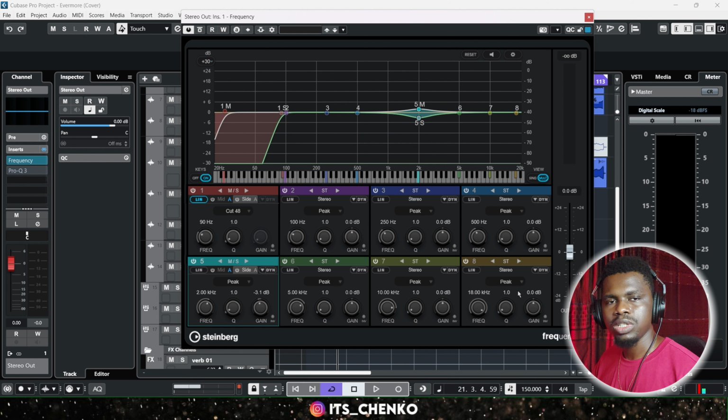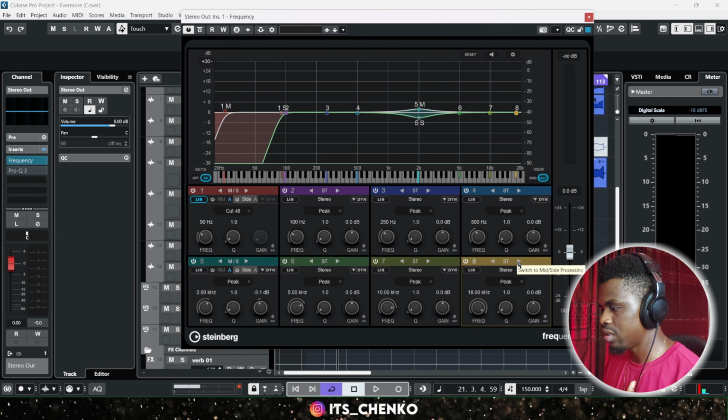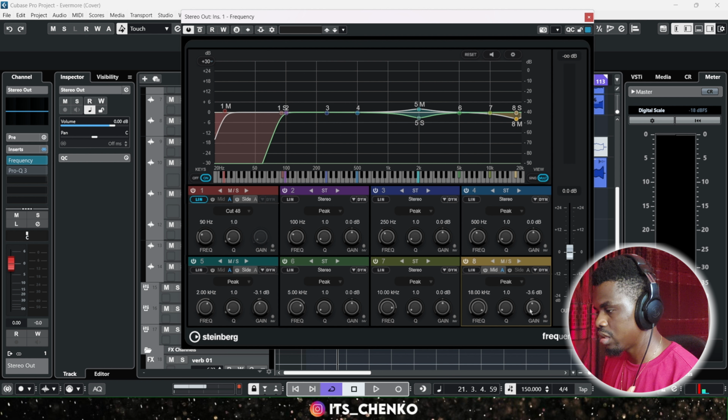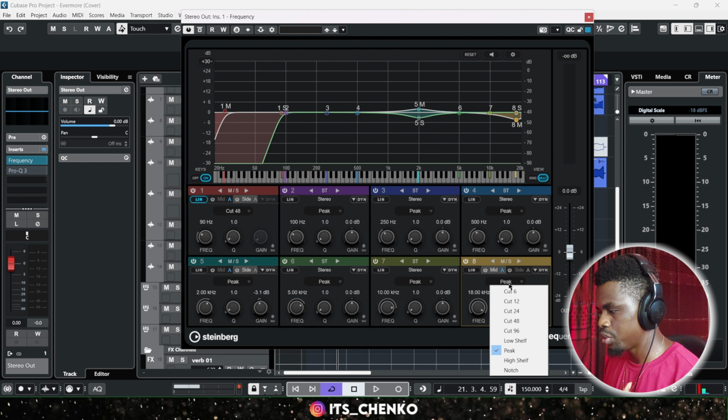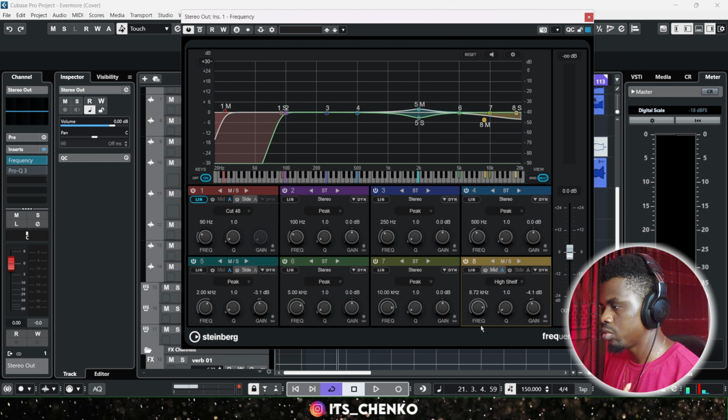And just for the sake of it, we can also do a little something on the highs. So let's say we want to boost the sides of the highs, make it wider, boost the sides, and then remove the mono content or the mid content of the highs. All we have to do is come to this guy right here and change it to mid side mode, and then just do a little dip right here on the mid channel, and we'll change it from peak to high shelf. Let's bring this back a little bit so we see what we're doing.